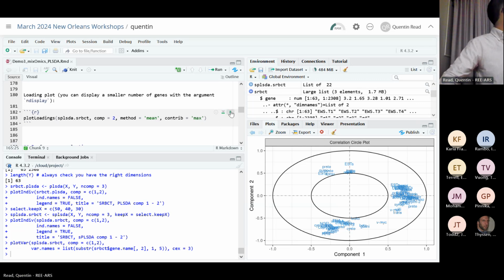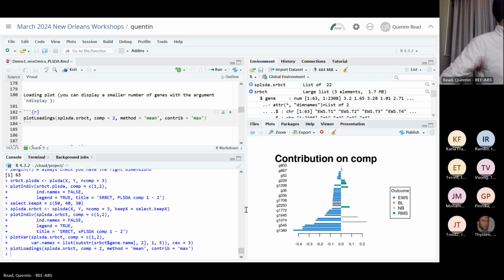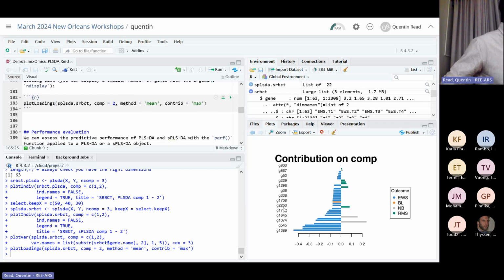And here's this, also showing the loading plot for any of the components. It can show which genes are most associated with particular tumor classes, either positive or negative differences in their expression. So like gene 1389 has very, very low expression in EWS tumors, and then like gene 10-whatever is highly positively associated with NB.